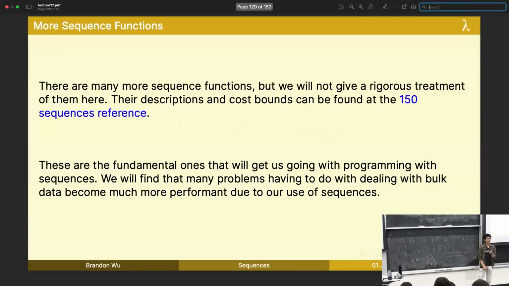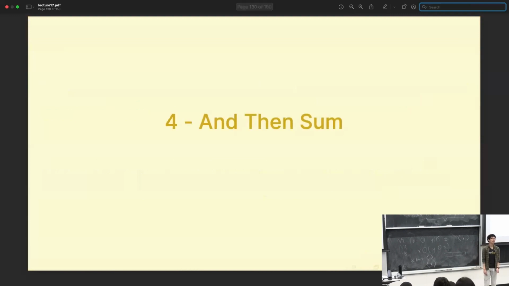Any other questions on these sequence functions before I go to a motivating use case, and then finish off the lecture? Cool. Okay, y'all are full of no questions today. All right.